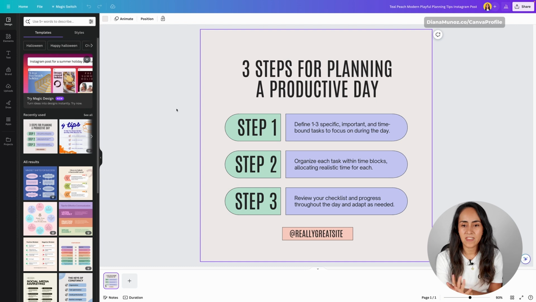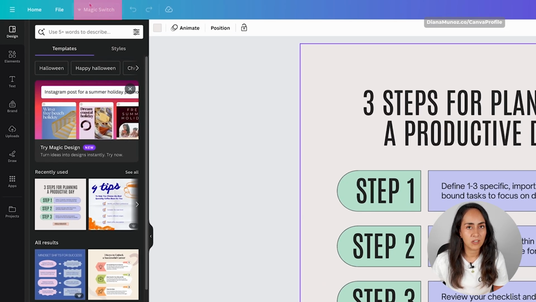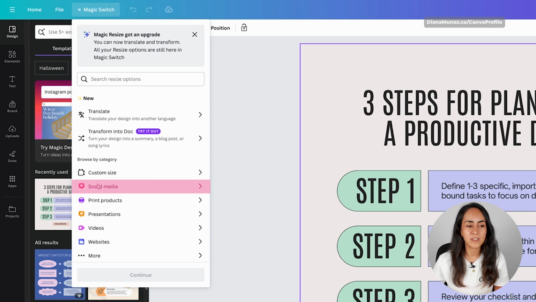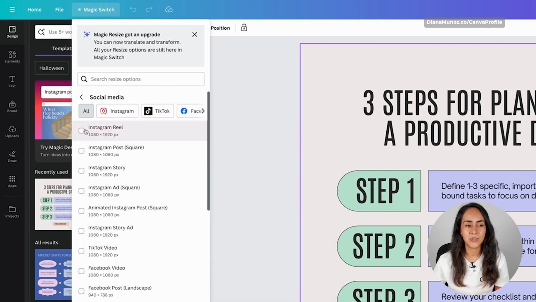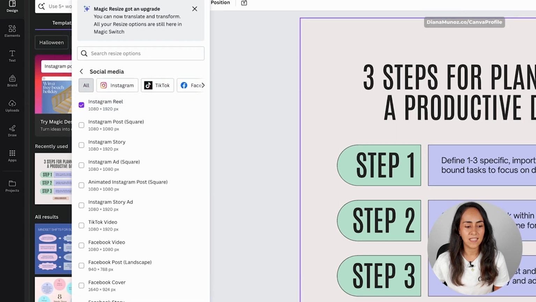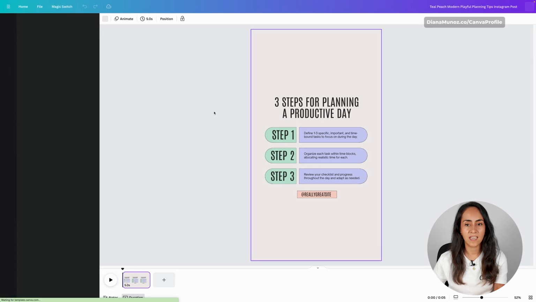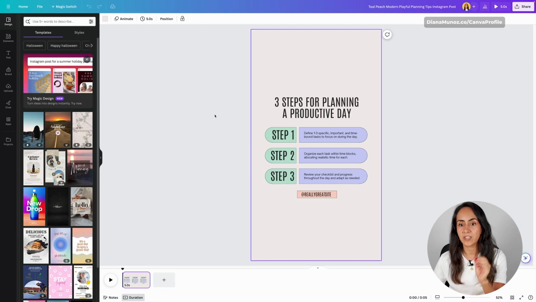Okay, we have this template and we want to transform it into an Instagram reel. We're going to click Magic Switch on top of the screen, and from here we are going to select social media, and then you see that there is the Instagram Reel option. You can also select TikTok or any kind of document that you want. I'm going for Instagram Reel, and then I'm going to click continue, and you can either copy and resize or simply resize this design. I'm going to resize this design, and as you can see, the ratio changed automatically.